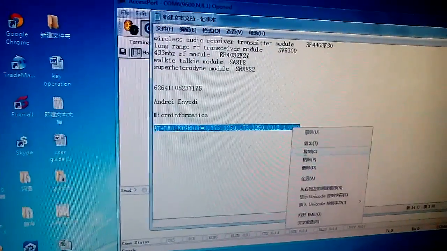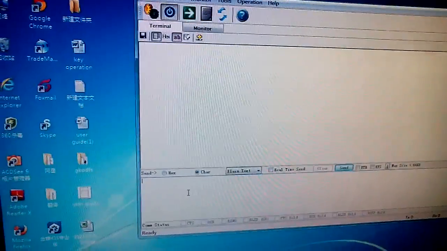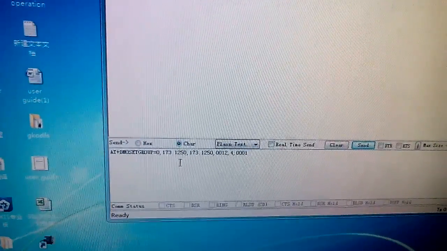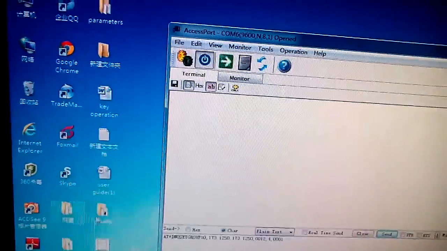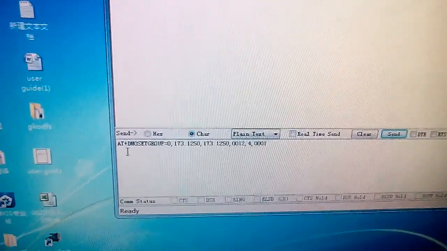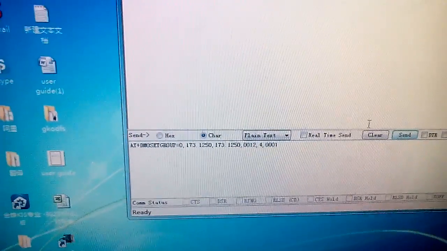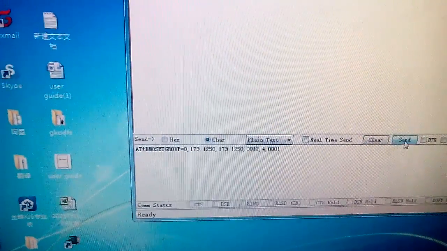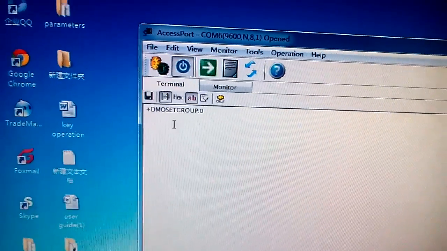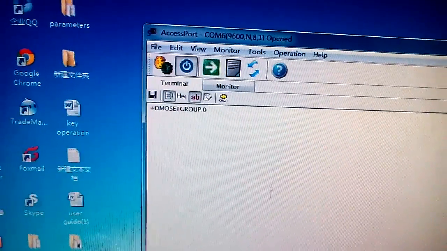Now we type the command. Remember to click Enter on the keyboard. Then the cursor comes to here. Then we click Send. This is the result. Okay, that's all.